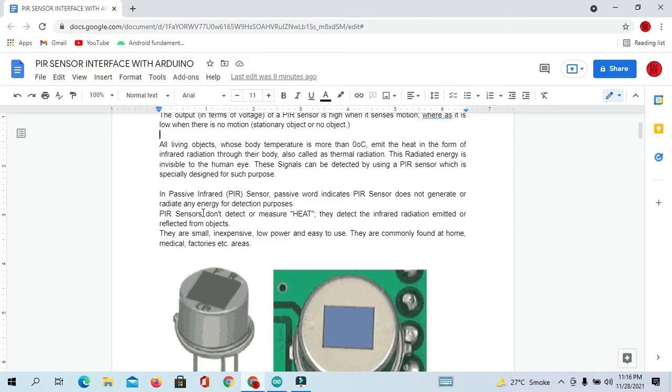In a passive infrared sensor, the word passive indicates that the PIR does not generate or radiate any energy for detection purposes. PIR sensors do not detect or measure heat. They detect the infrared radiation emitted or reflected from any objects. Objects here means only human bodies and animals.